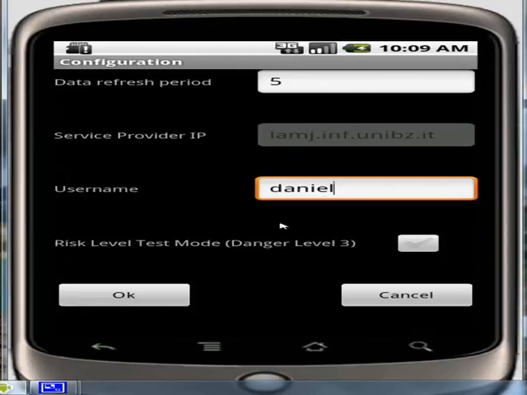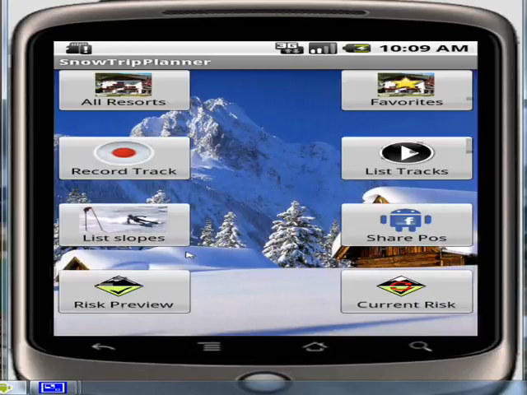The last setting is the risk level, the danger level for the bulletins, always set to 3, because in this summer period you will not have the possibility to get those bulletins, so I will set it as active. Okay, now our settings are saved. We can start to use the application.